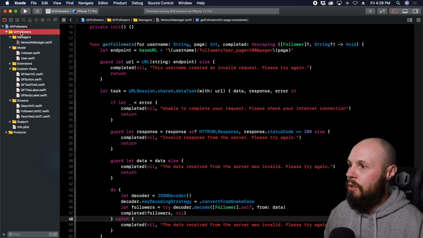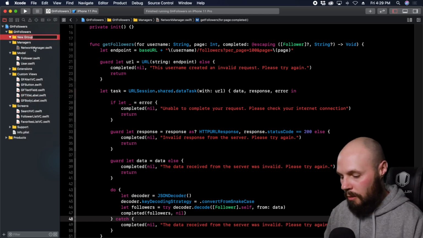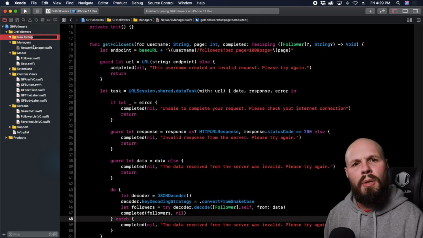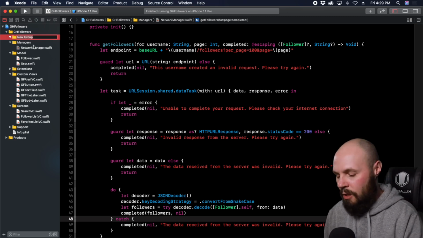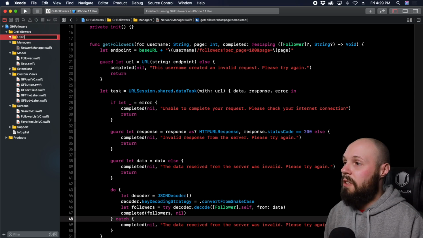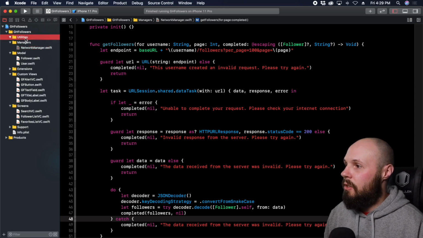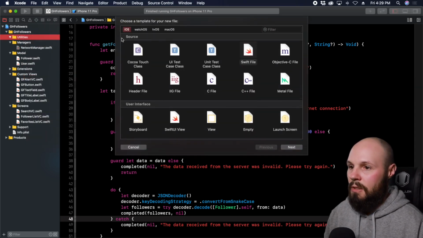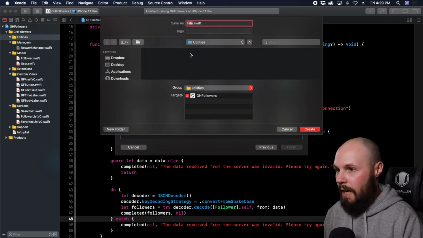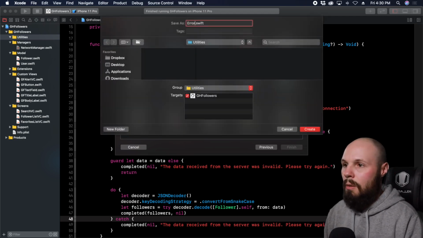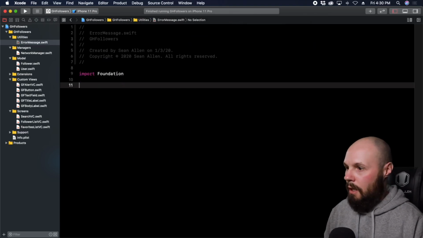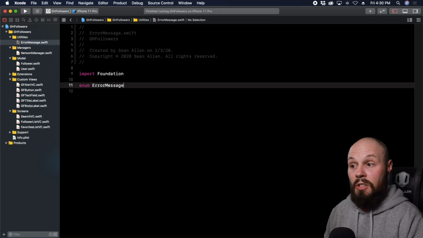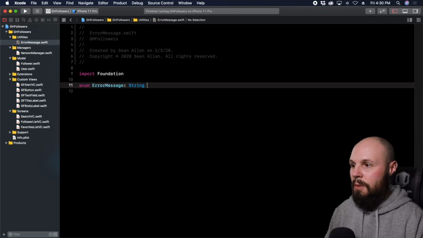So in the GHFollowers, create a new group. We're going to create a new folder because other stuff is going to go in this. Remember during the organization video how I said that we're going to be building our folder structure as we go. That's what we're doing here. Utilities, that's going to have some stuff in it. So new file, and there's going to be a Swift file called ErrorMessage. Hit create. And again, enum ErrorMessage, and again, it has an associated value of a string because that's what we want to do here.